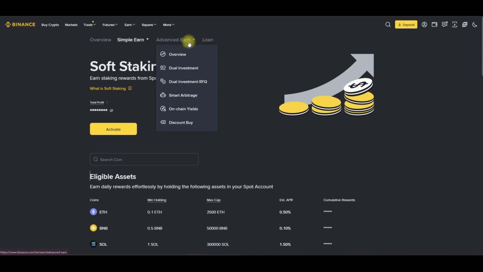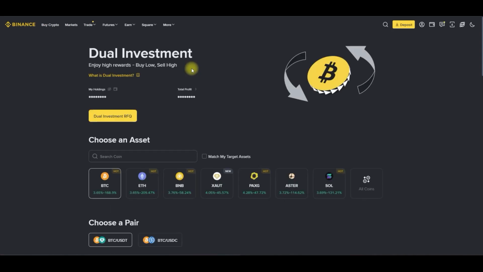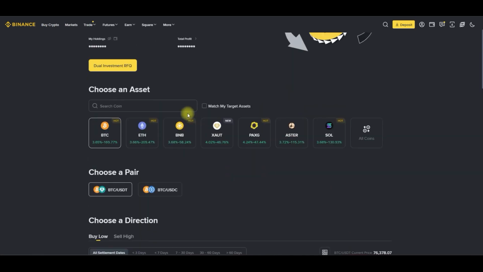Now let's talk about dual investment, what it is, and how to use it. Dual investment isn't like traditional staking or simple earn. Instead of just holding a coin for rewards, you pick a specific target price and expiration date. There are two options available. First, you need to choose the token you want to use. Then you choose the payout currency.